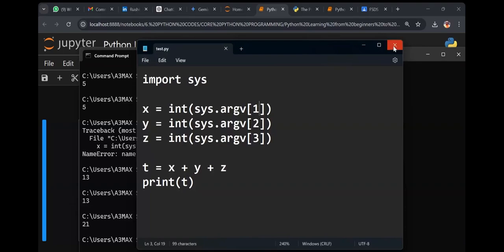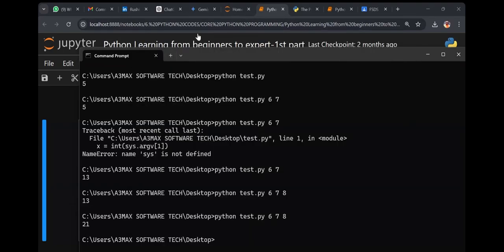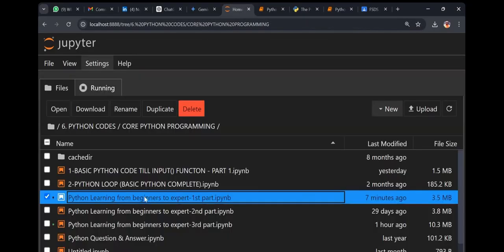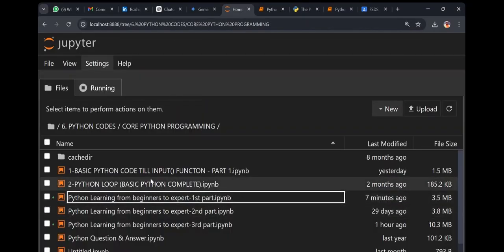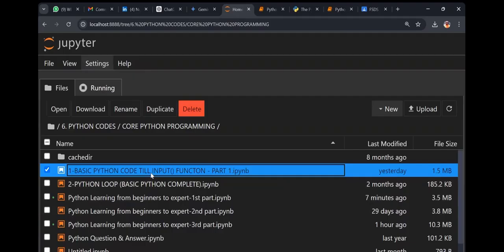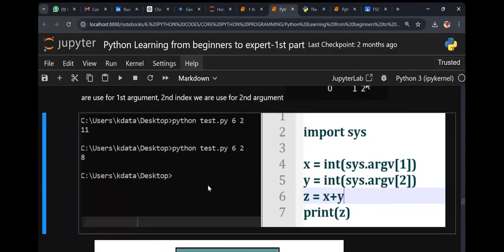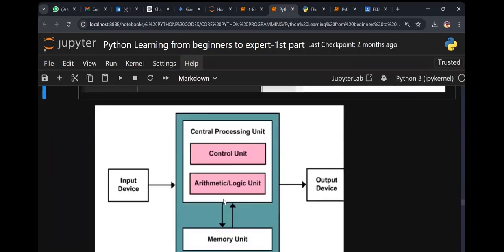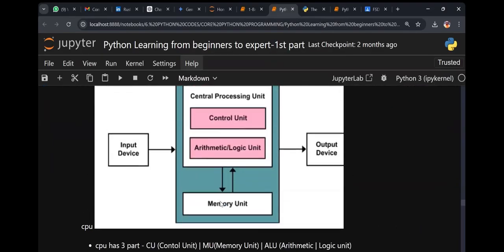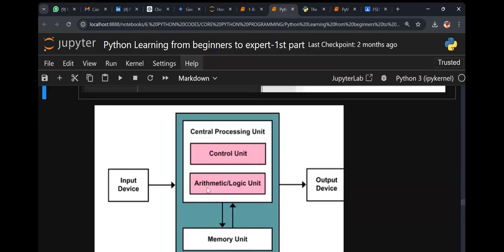Just close this. And now, one moment, just go to home. Today, I will explain the first basic Python program. Till input functions we have completed. Next, what is next? Loops. CPU, I will explain later, but a little info. CPU means what, guys? Central Processing Unit. No, I'll explain later, not now.